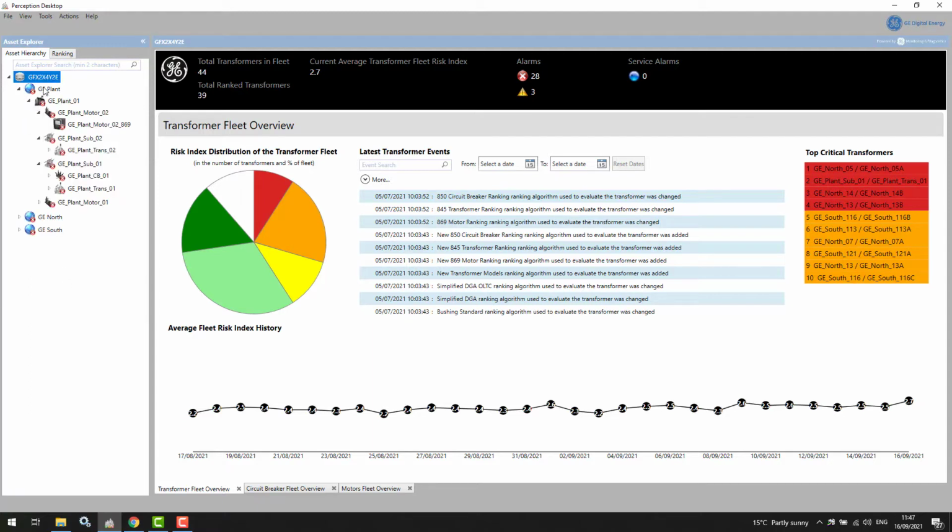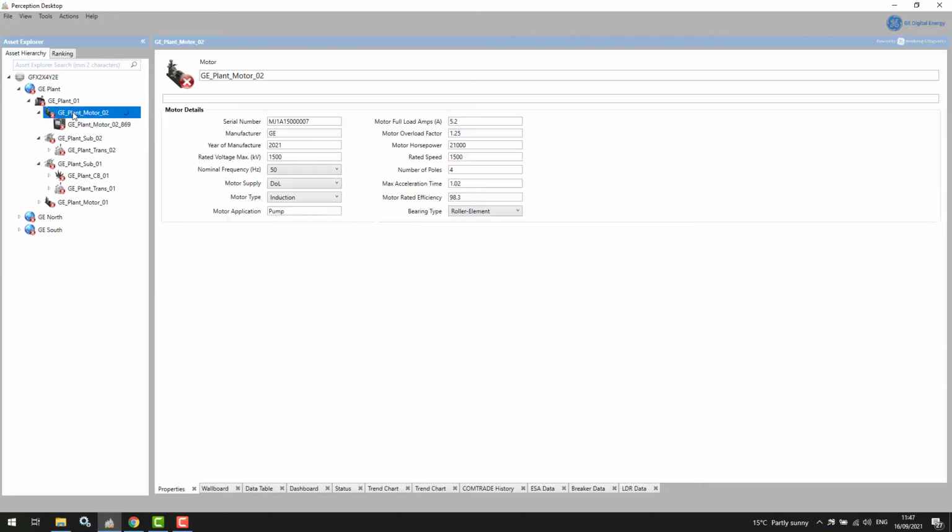If I look at my GE plant asset here, you can see I have a number of different critical assets that I'm monitoring, specifically motors and transformers. If you take a look at the motor first, the first screen that you can see is a motor property page, which allows you to input all of the critical information about the motor that's being evaluated.